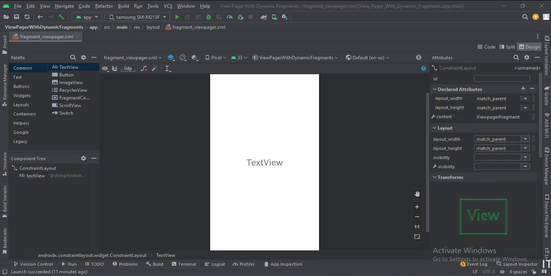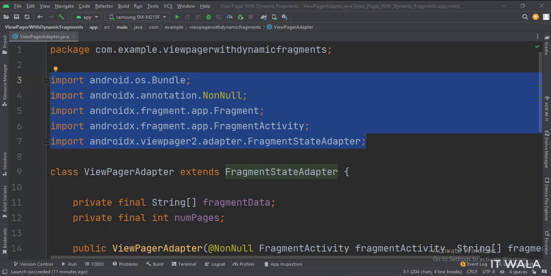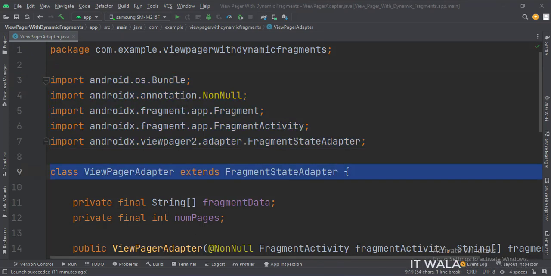Let's see the Kotlin code now. These are the imports. This is the View Pager adapter that extends the fragment state adapter. This adapter creates the fragments for the View Pager and keeps their count.